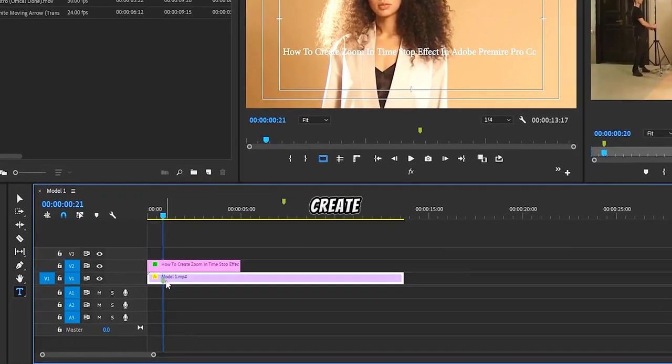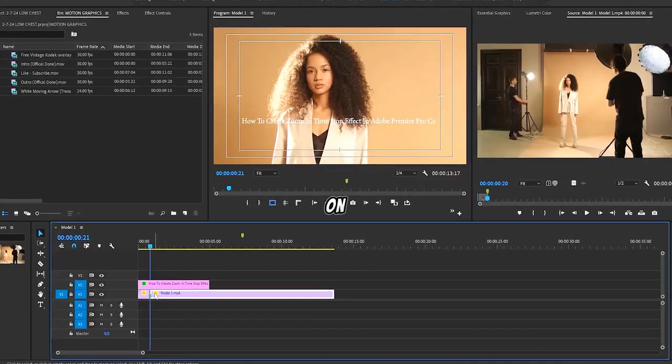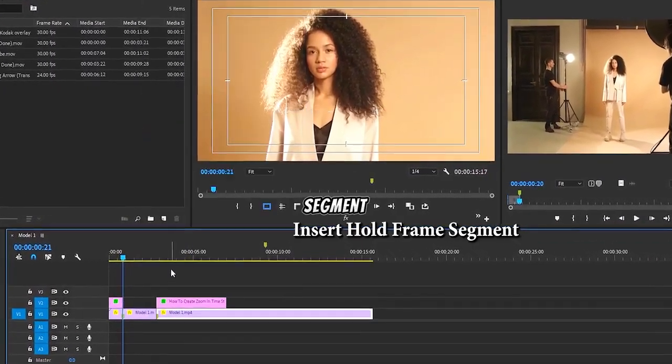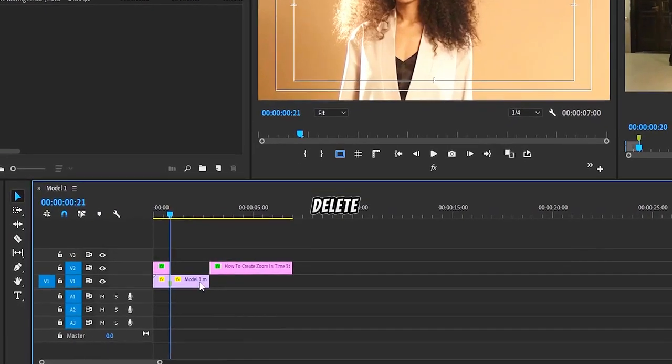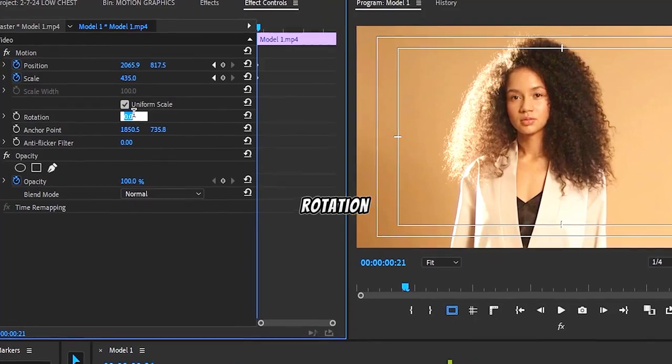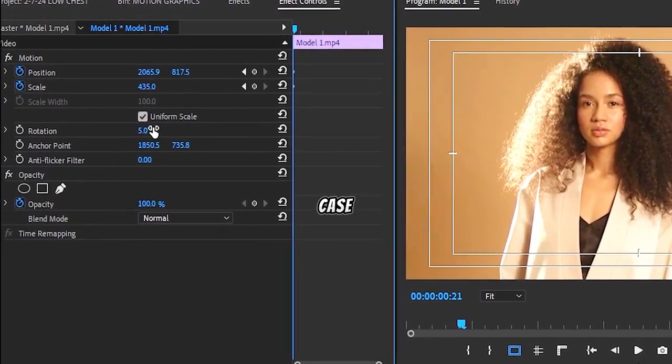The next step is to create a cut. Click on the video, right click, click Insert Frame, hold Segment. This part of the video you can delete. Click on the video clip, click Effect Controls, and change the rotation to whatever you want. In this case, 5 degrees.